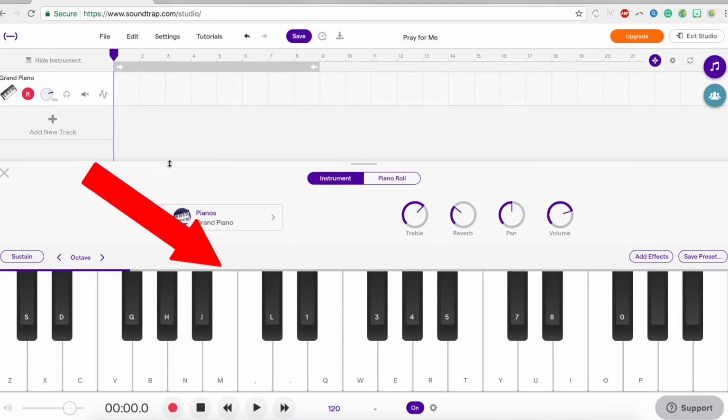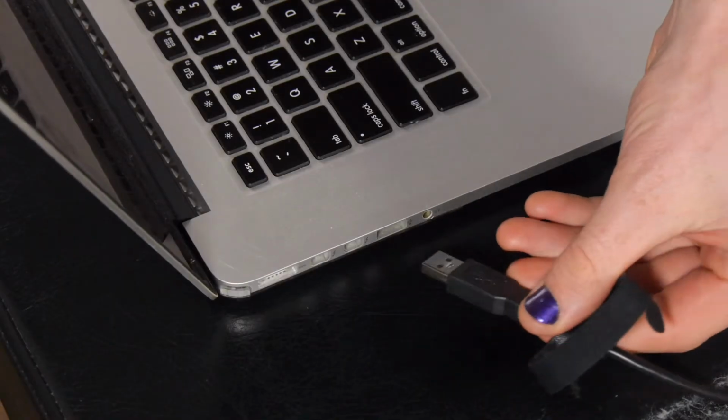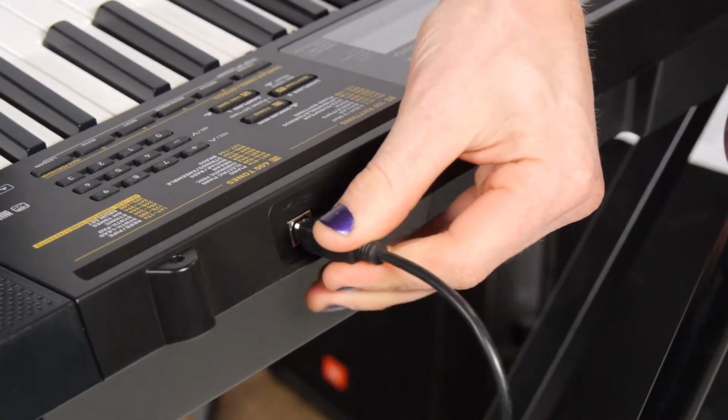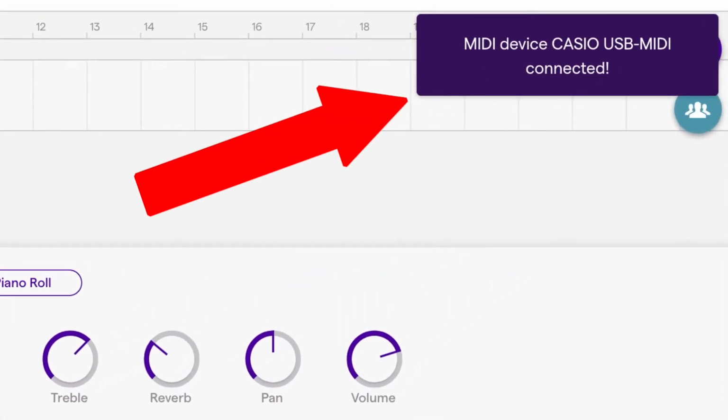You can use the musical typing feature, but you can connect your computer to an actual keyboard so you can play all those sounds on an actual keyboard. And to do that, you're going to need what's called a USB MIDI driver cable. Plug the USB end into the computer, and then the MIDI driver cable into the back of the keyboard. Turn the keyboard on, and the program will automatically detect the MIDI instrument, and I can play those sounds on my keyboard.